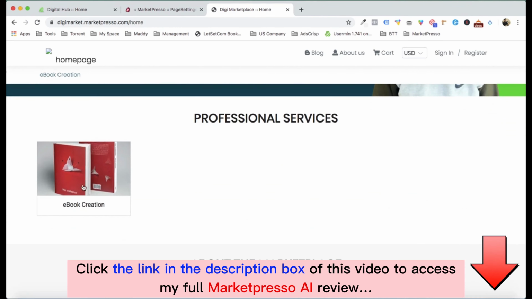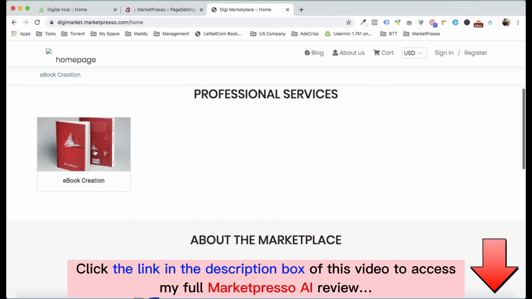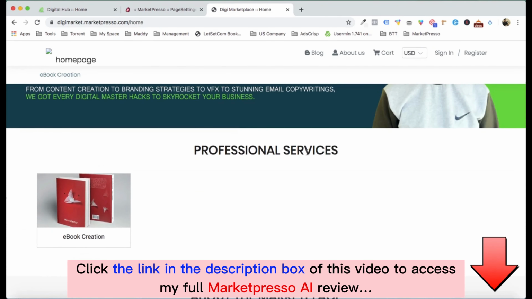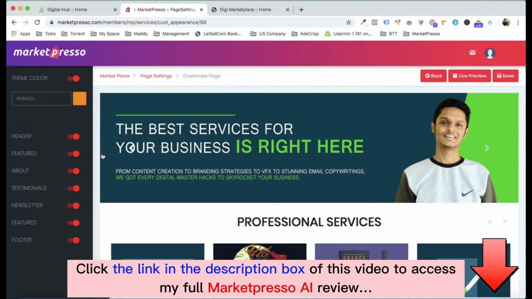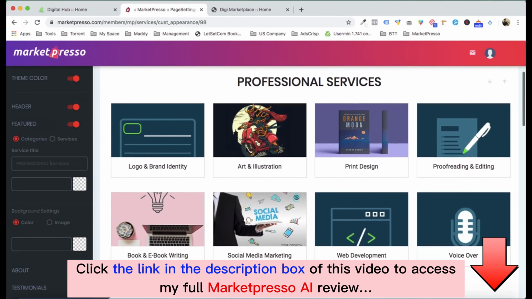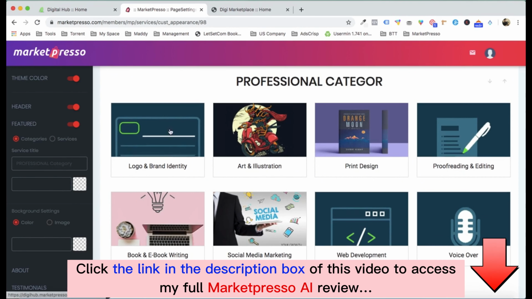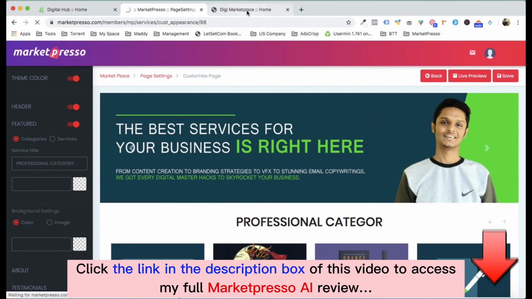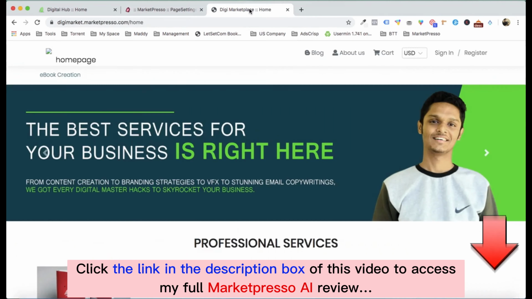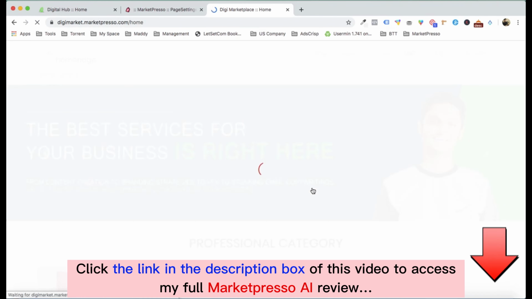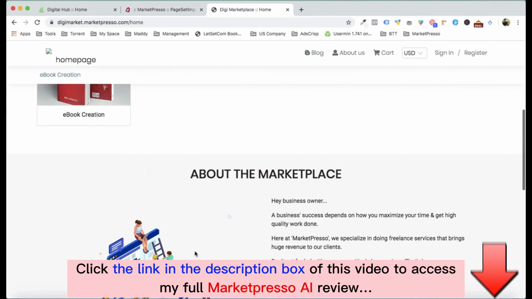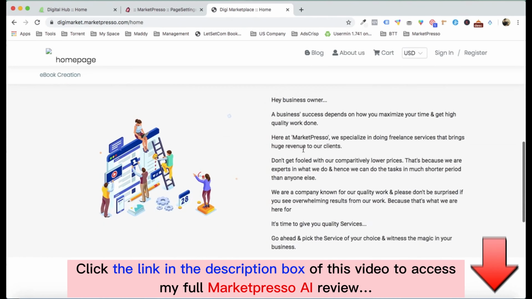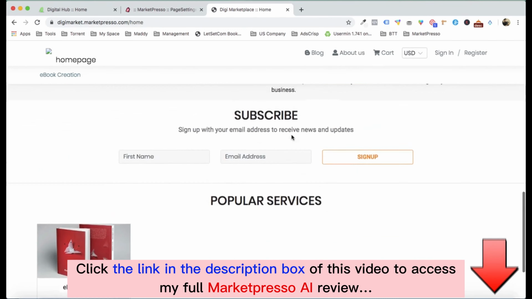and then we have the professional services, like we did just now. So this is the category. Now this is a default text, you can change this. So what you should be doing is come over here and type professional category. No, this is not looking good. Professional category now, and let me click on save. All right, so we have the professional category right over here. We have the about the marketplace right over here, we have the subscribe section, and we have everything.